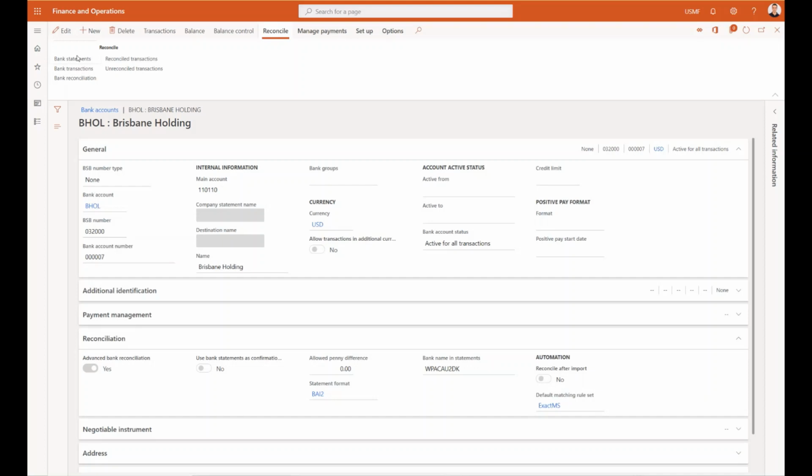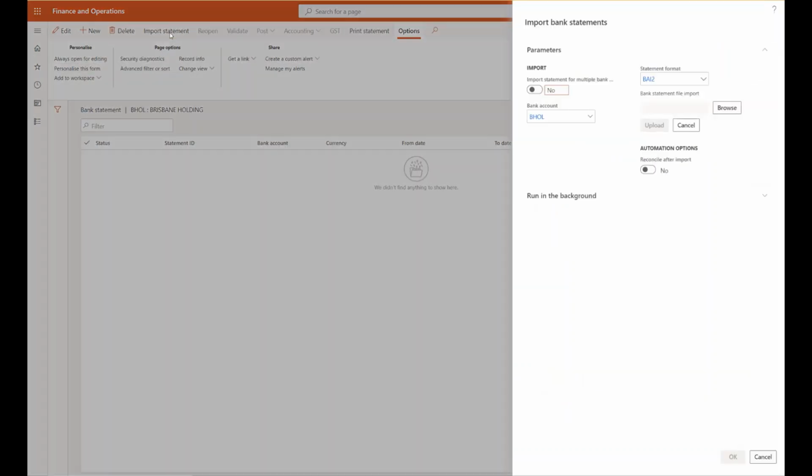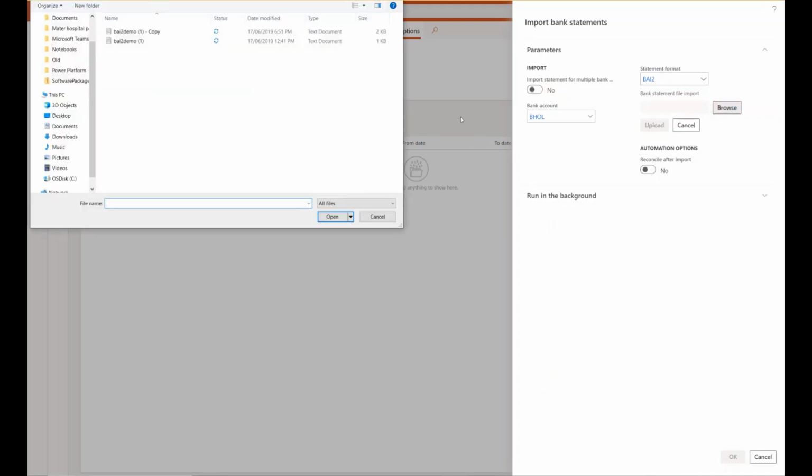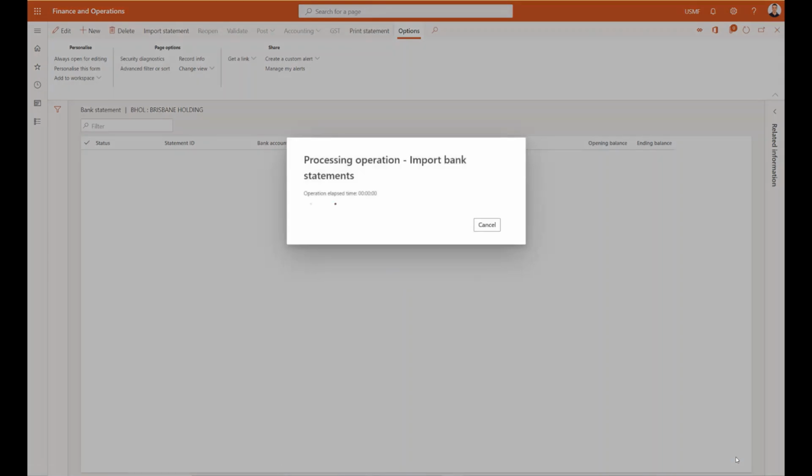So I'll go into bank statement in order to import the file. Over here, I'll go into import statement and select the file that I want to import. So now I will upload the file into the system. This will import the bank statement into Dynamics 365.